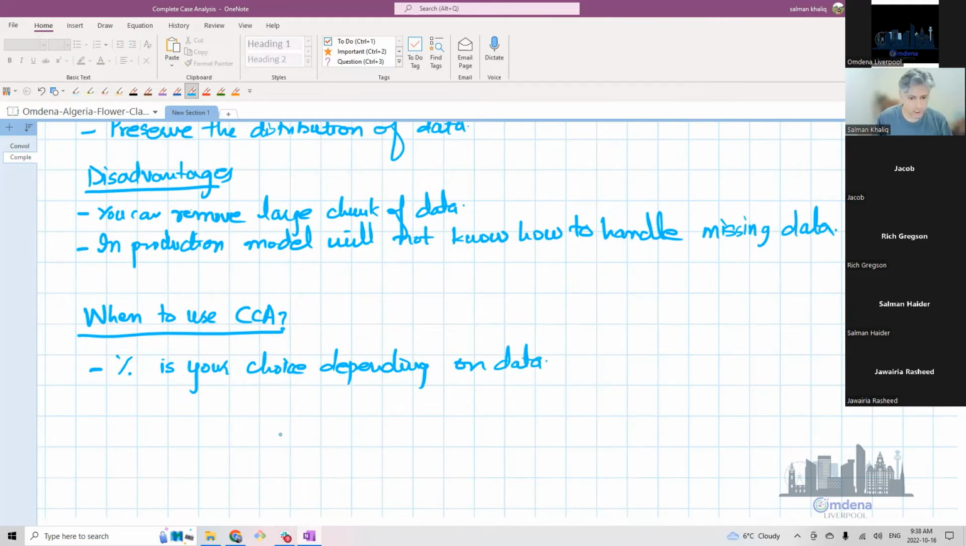The second thing is the values should be missing completely at random. These are the two things. When to use CCA: if the column has missing values which are completely at random, or if the missing percentage is very low and you are not losing a lot of data by doing that, then you should apply it. Keep one thing in mind. For example, if you have 95% missing data, in that scenario, are you going to remove the row or not? Just give me the answer.